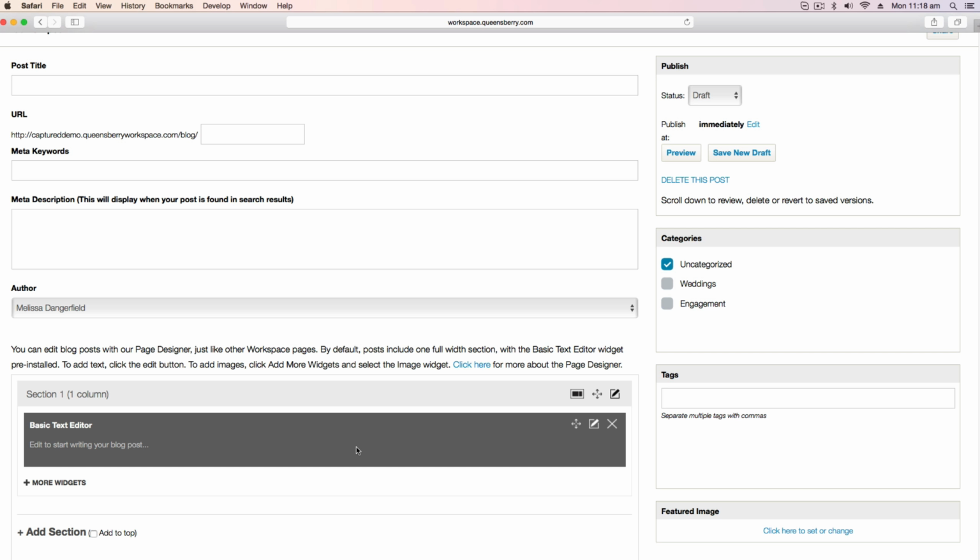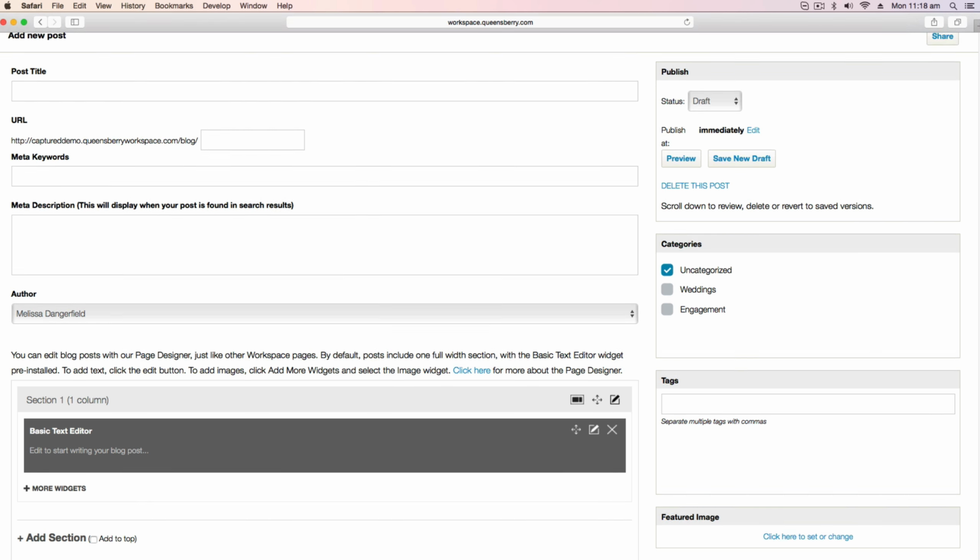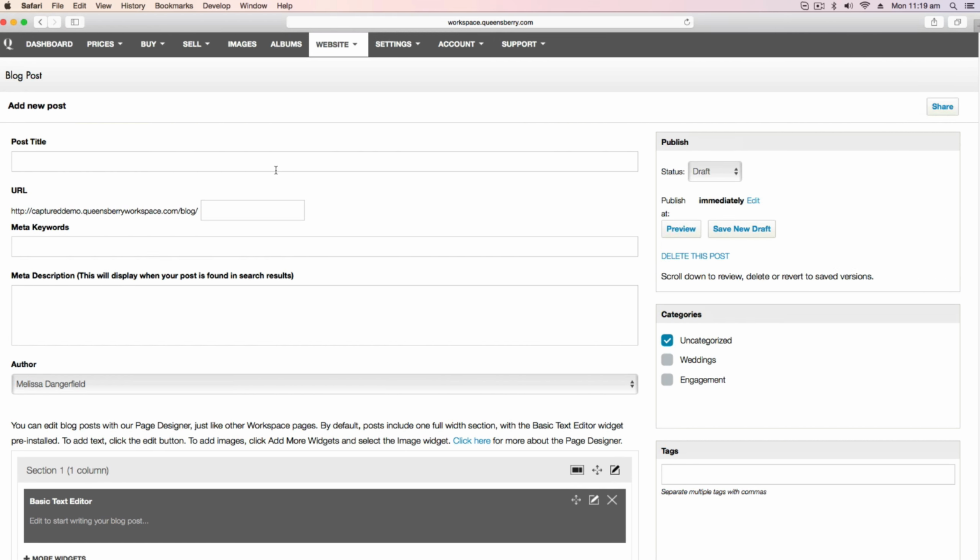By default, all new posts will include one basic text editor widget in section 1. At the top of the post you can add a title, and beneath that the URL for that post will appear there.